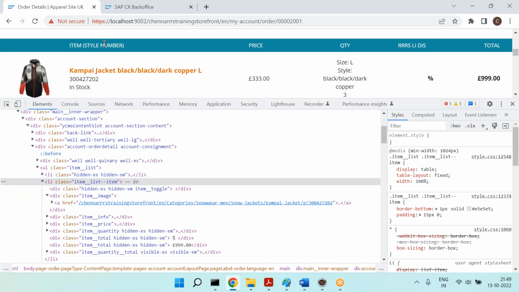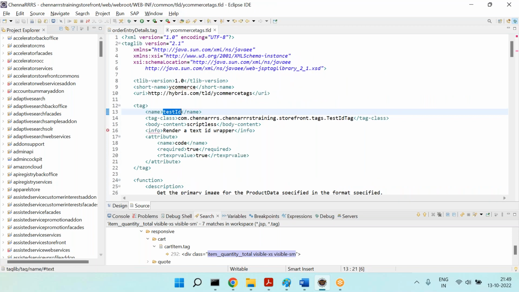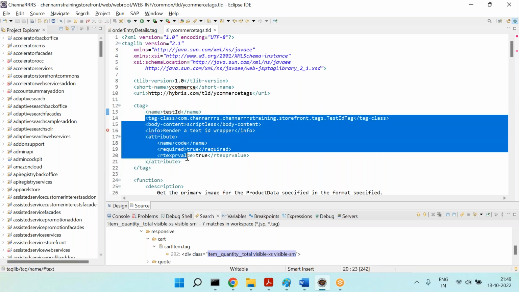Can you go back to the source code? I mean, in the Eclipse actually. Yeah, here y-commerce colon test ID. What's the use of that actually? This is basically a kind of test ID. You can see this is the code. This is a tag library basically. That tag library is giving some kind of UI for us.